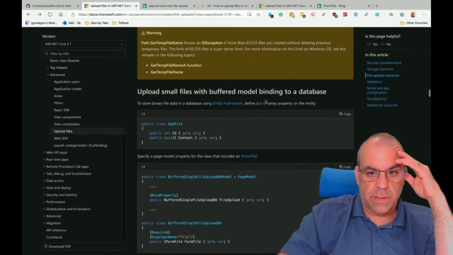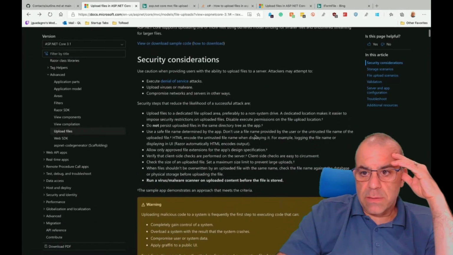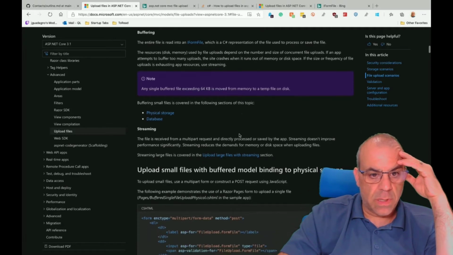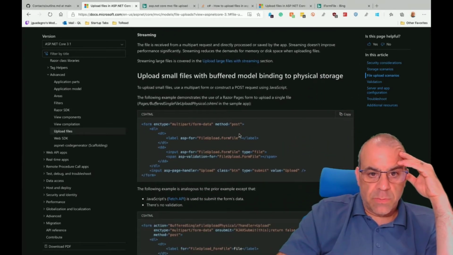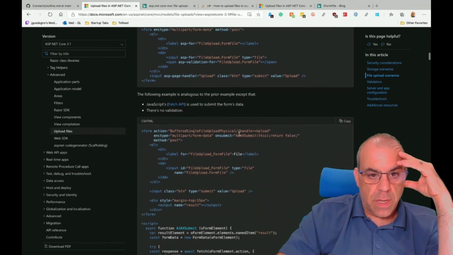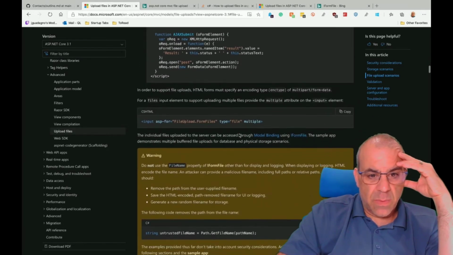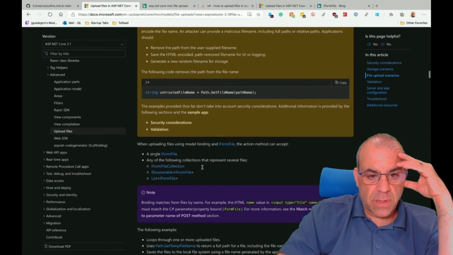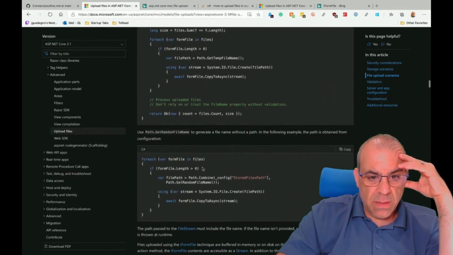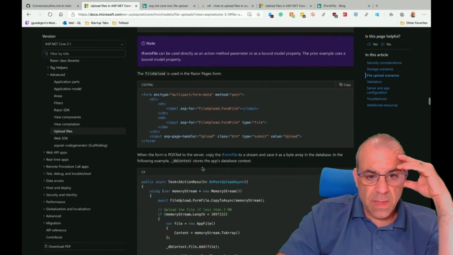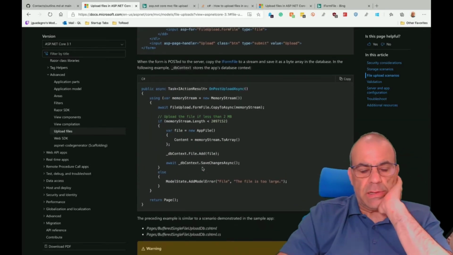Apparently I clicked on a button that clicked over there. So let's go back to the file upload scenarios. Buffering, the entire file is read into a form. Yeah, that's okay. Streaming, let's upload small files, use multipart. Yeah, I don't want to do that. I want to use the JavaScript fetch API. Don't want to do that. The files input, yeah, I don't want to do that. Oh, it's not looking like this is as easy as I thought it would be.